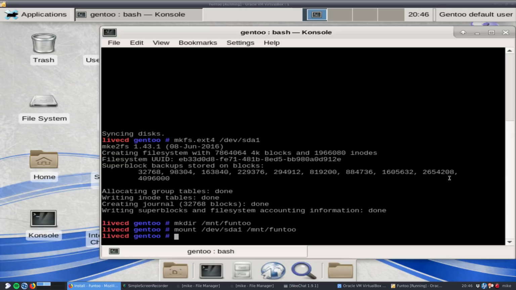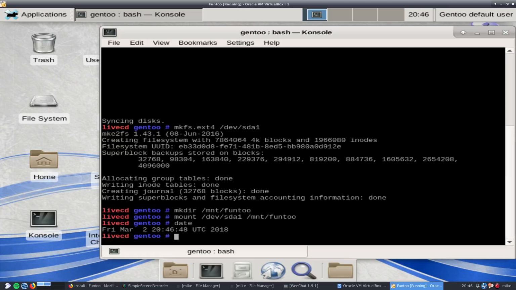The next thing we're going to check is the date. This actually is the correct time on my side, about 8:45 at night, so we don't really need to do anything. The next thing we're going to do is the stage 3 tarball.